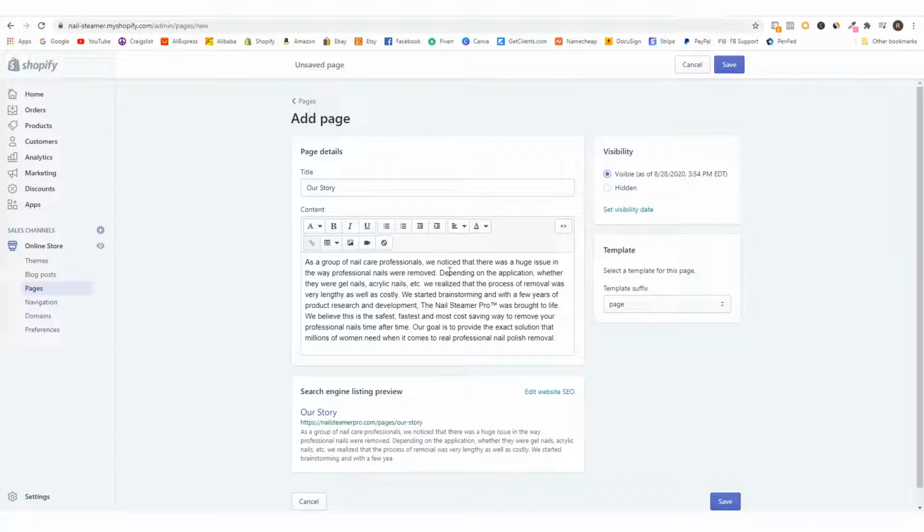So something short and simple like that, but you want to make it personal and make it look like you made this for them. So that's what you want to do here. And when you're done with that, just hit save.